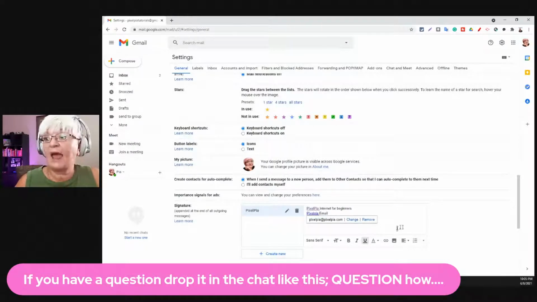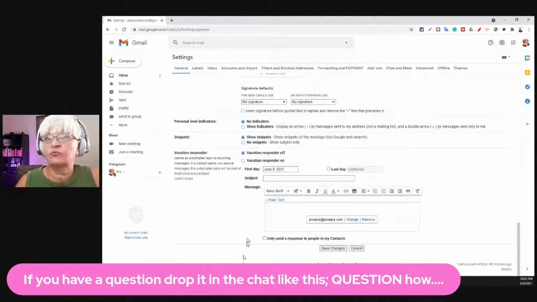This is the absolute simplest form of a signature. My website and my email address. Remember, for each signature you make, you have to scroll down to the bottom and say Save Changes.